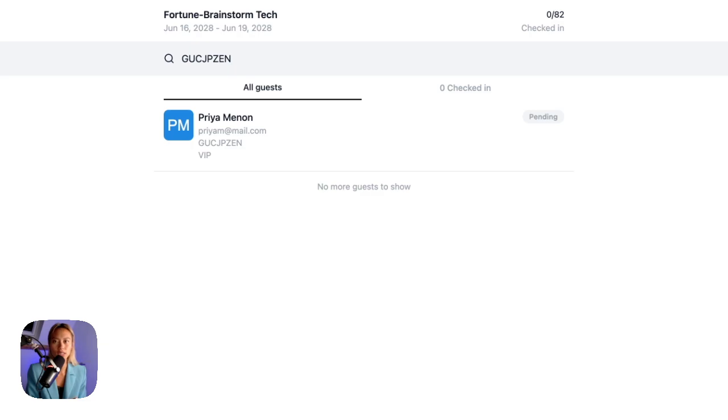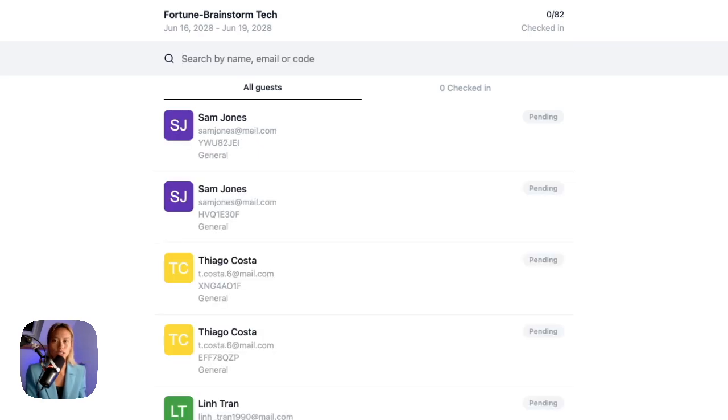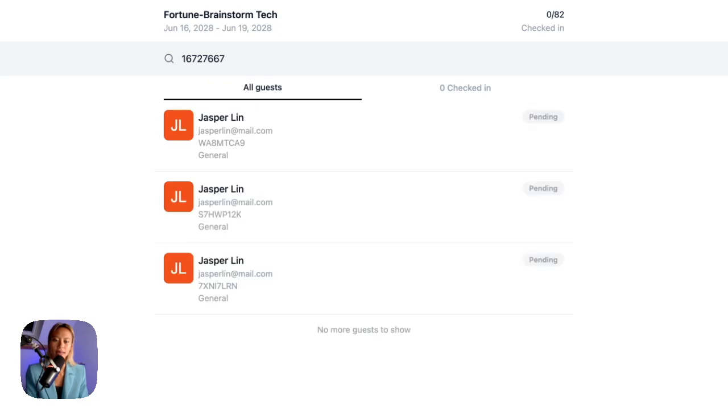Now perhaps we'd like to search for a customer by their unique ticket code. And here we are shown the guest who has purchased this ticket. Only the ticket associated with this unique code will be shown, even though Priya may have bought many different tickets. And lastly, perhaps we'd like to search for a guest by their order ID. And here we can see that within this order, Jasper has purchased 3 tickets.